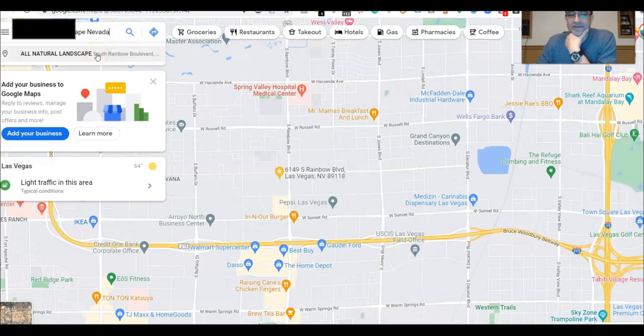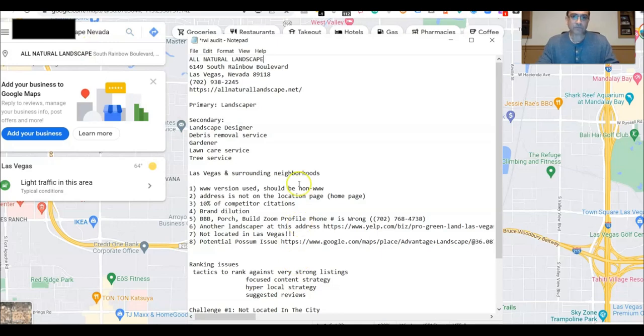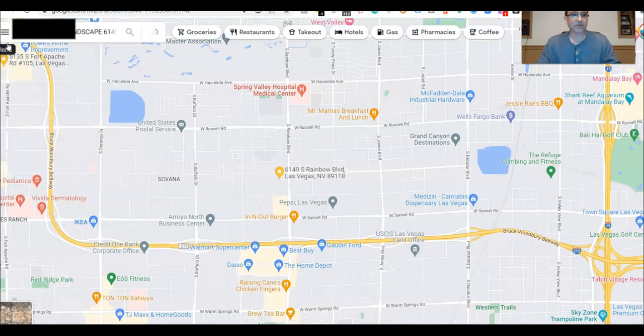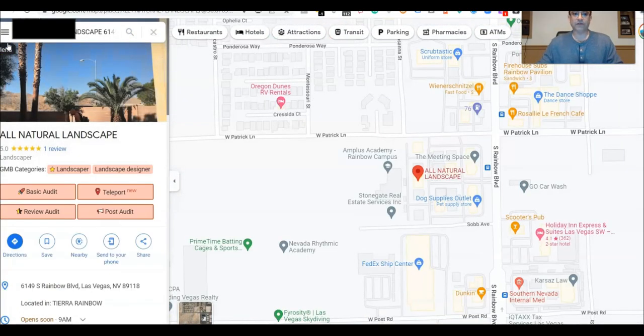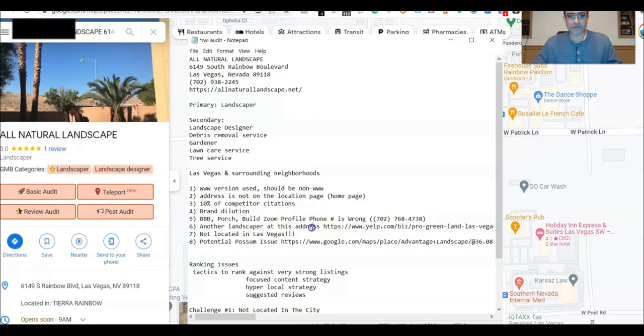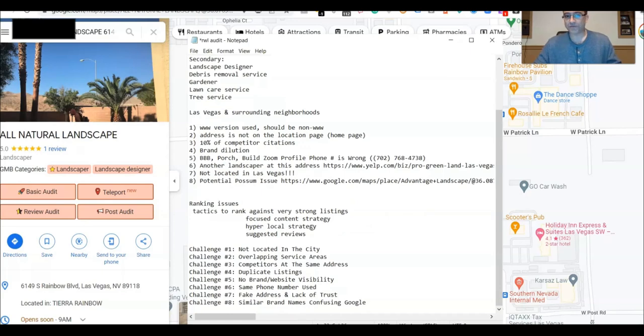If you had duplicates, it would trigger something like this. You can also take the whole thing and plop it in here, just to make sure there's nothing else shown. But usually it's just going to be one when you do that. I don't think there's a duplicate to the listing. But there's definitely a potential Possum, and there were several other issues we found so far.